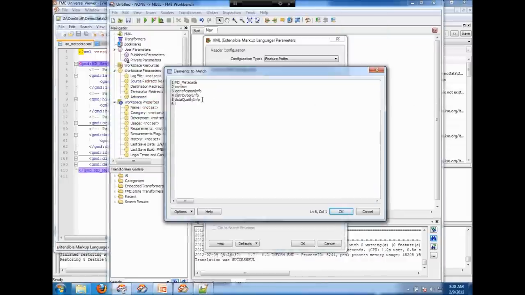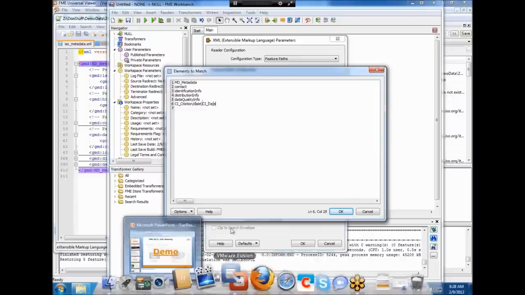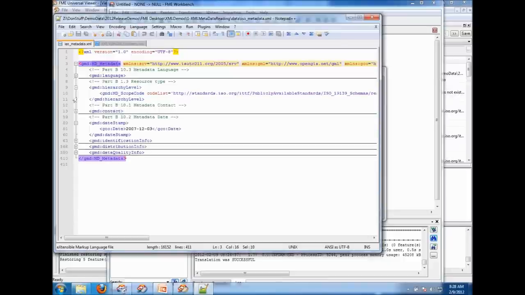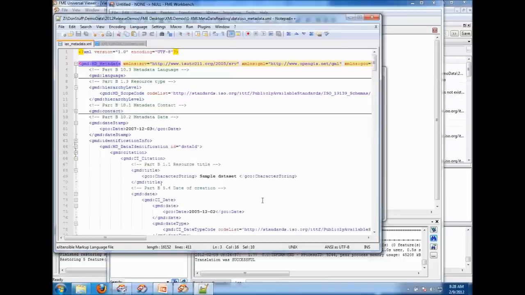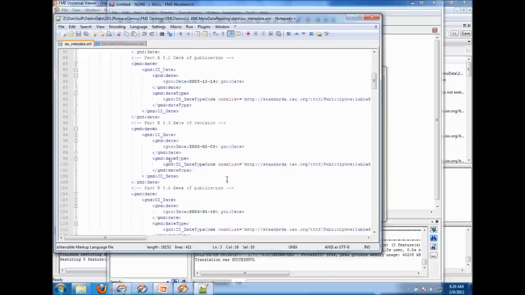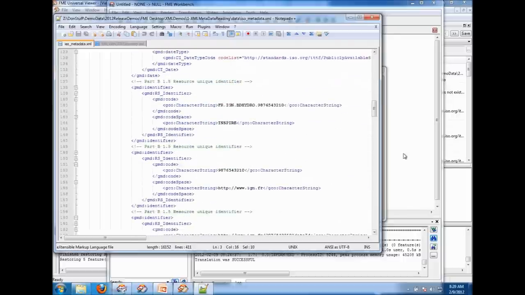But in the interest of time, I've already written this down. CI_citation_date / CI_date. Okay, so you can see that that's in the file here. If I expand that out, you can see the CI citation date right here. So I'm going to grab those ones there.